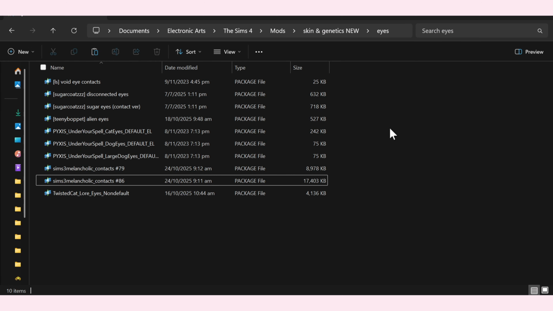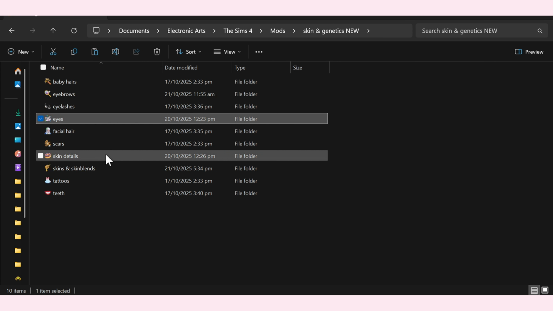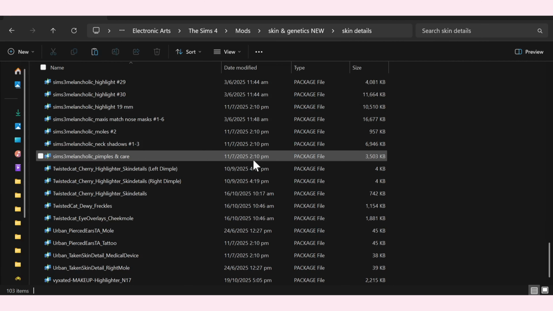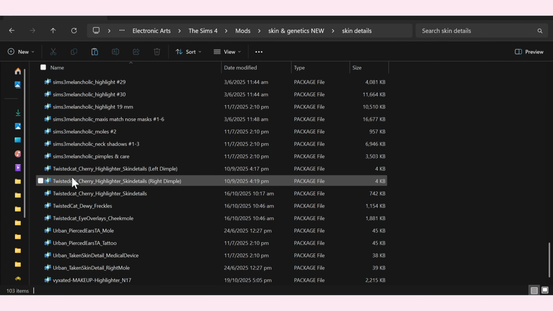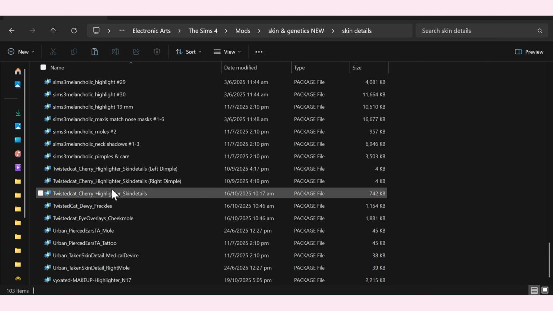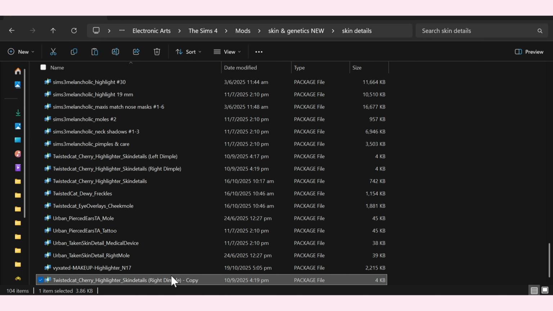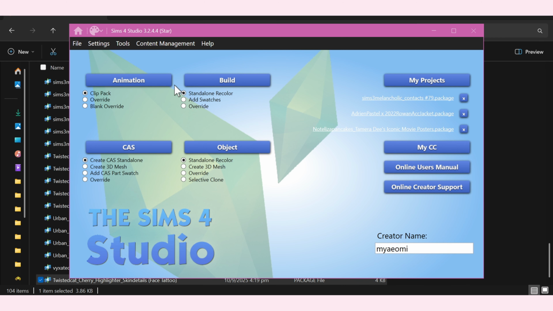Now we're going to go into the game. I'm going to show you guys that these contacts are now going to be in the eye detail category, which once again, you will need the Cast Unlocks mod to access. But first, I want to show you that you can also do this for regular skin details. So I'm going to find a skin detail that I really like, okay, this one right here, this cherry highlighter by Twisted Cat. I would love for it to also be in maybe the tattoo category or something. So I'm going to change the name to say tattoos. Maybe face tattoo. Then enter, and then I'll open Sims 4 Studio.